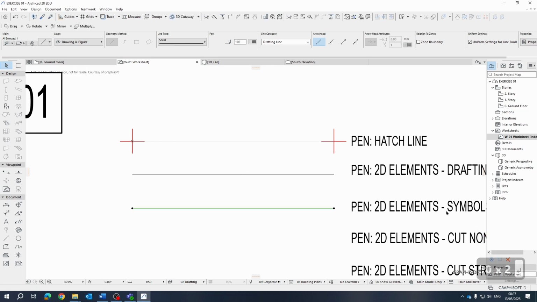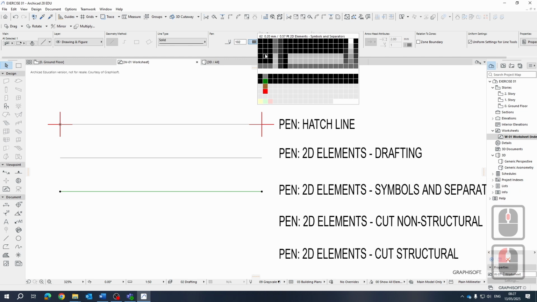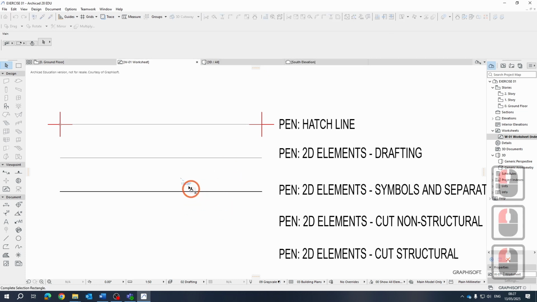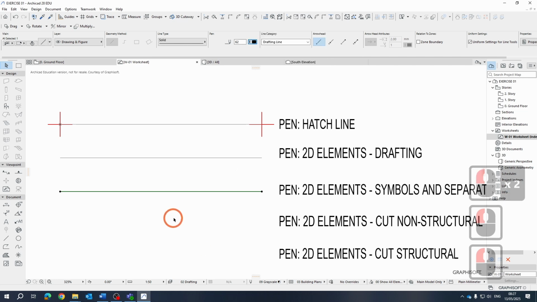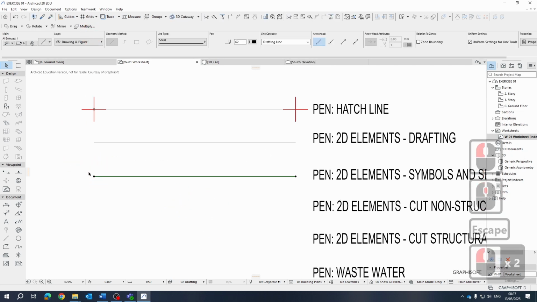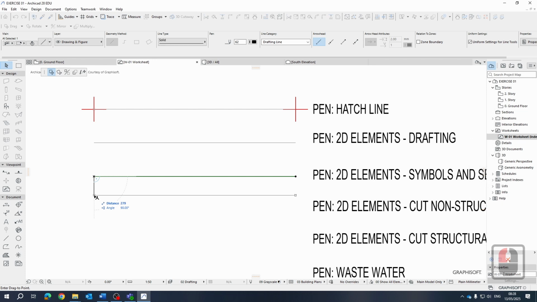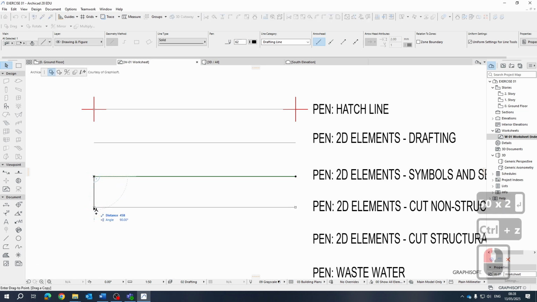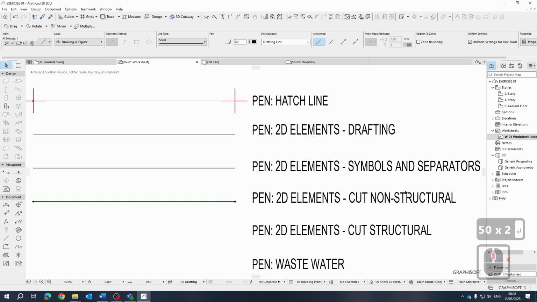So 500 again. Now I'm going to go and find the next line type. So select the next line type. So we're looking for symbols and separators. Okay. Again, you'll notice that the line weights are getting progressively thicker, and you can see it's 0.2. Good. We use different line types to denote structure, non-structure. Okay, 500. We do this again. Just remember, you need to press Control, 500. Good.